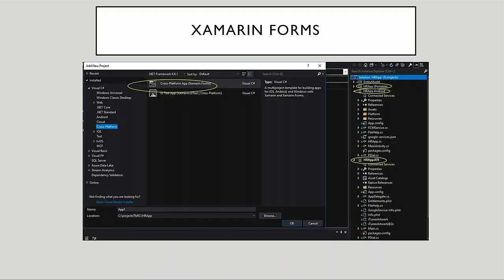So in Xamarin Forms, when you create it, you pick a cross-platform application. When you go ahead and create the application, it creates a portable class library, and then it creates the Android app, and then it creates the iOS app. The screen is not that clear, but basically the portable class library is where you do your XAML and your C# code behind, and any Android-specific stuff you put here, any iOS-specific stuff you put here. When you pick this one, it creates three projects.